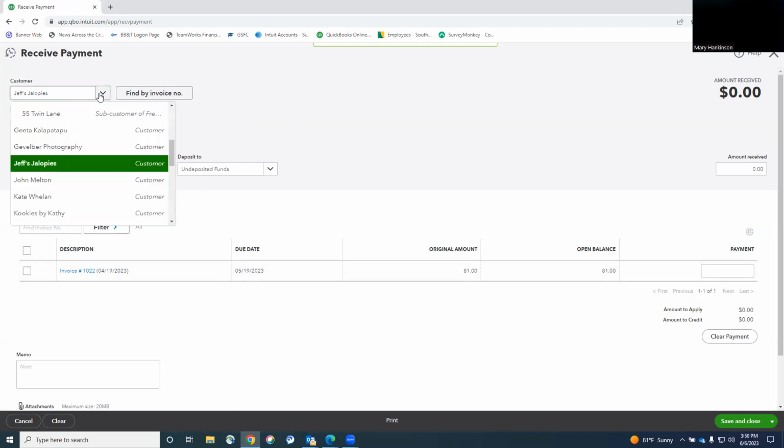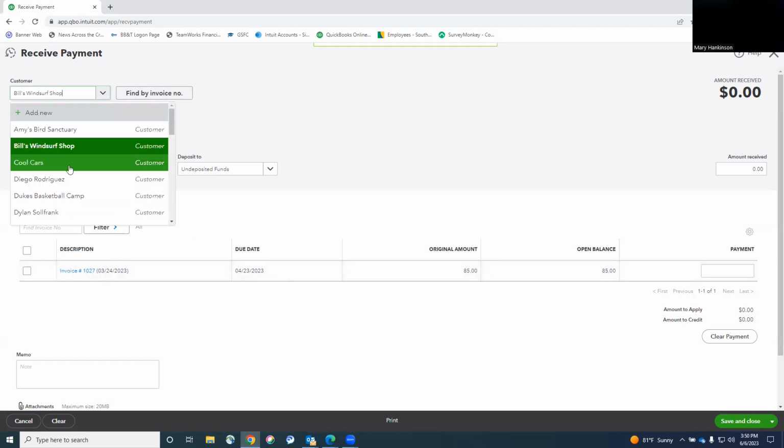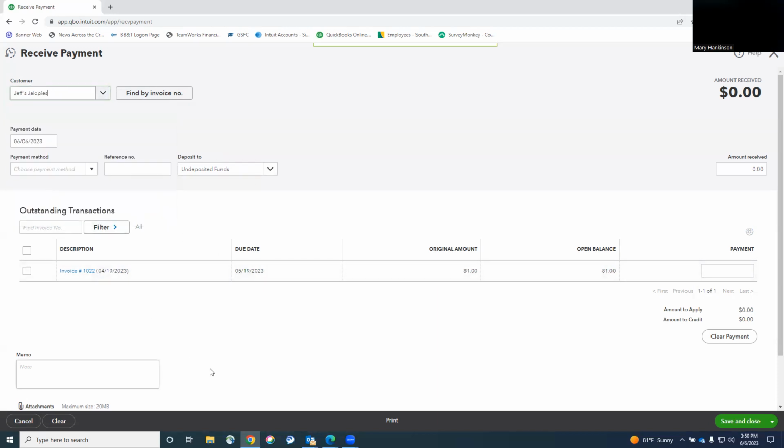So we can change it. Let's go to Cool Cars. Okay, Cool Cars, there's that invoice that we just did. Let's go to Bill's Windsurf Shop. It automatically pulled that outstanding invoice for $85. If it didn't pull it up down here, you would obviously want to go find my invoice up here, but if it pulls it up down here, then you don't have to. So let's go back to Jeff's Jalopies. All right. The payment that we received is for invoice number 1022, so go ahead and put a check mark by that to show that we received payment.